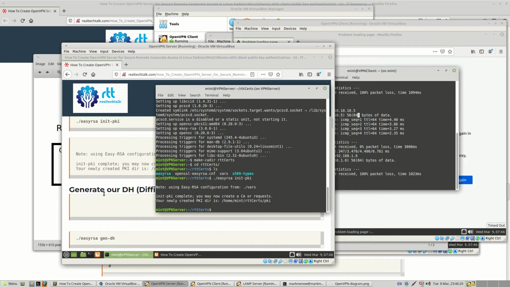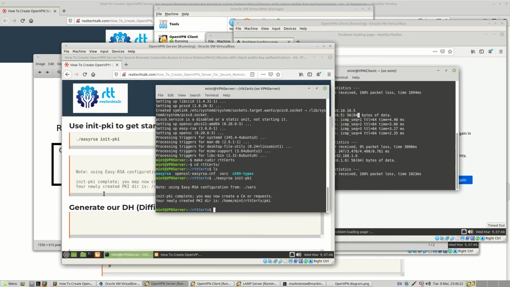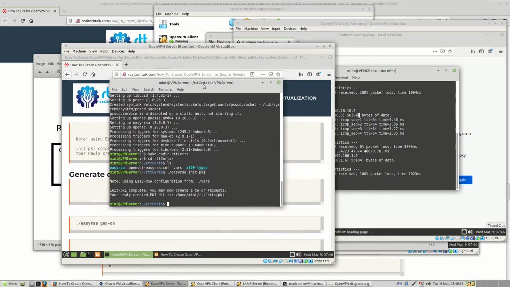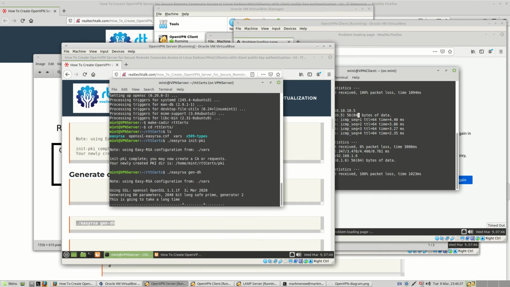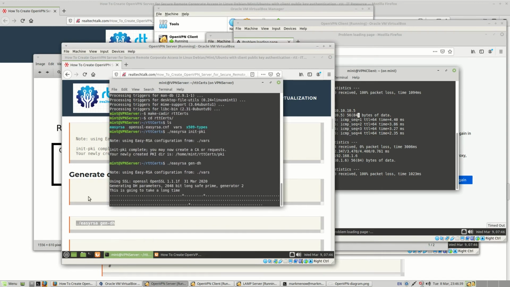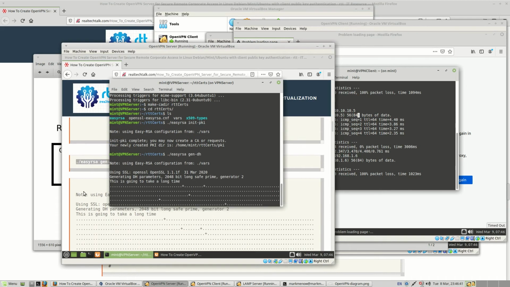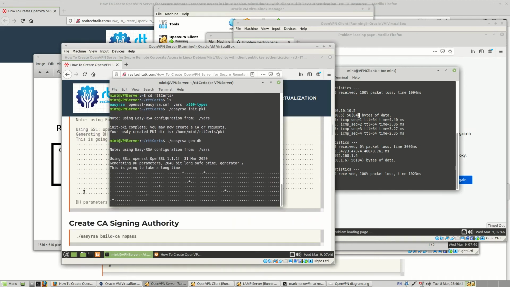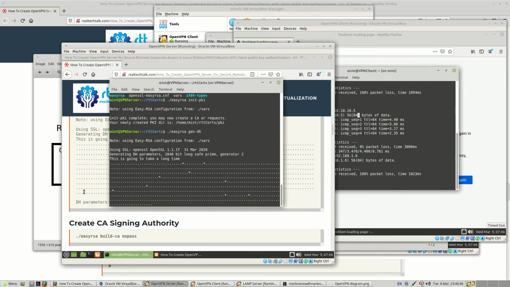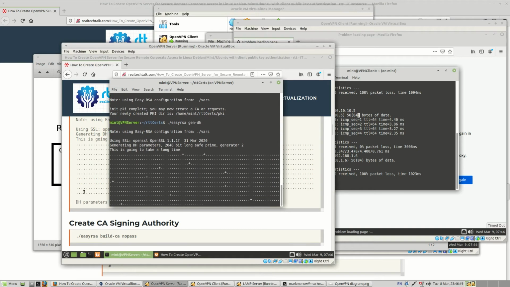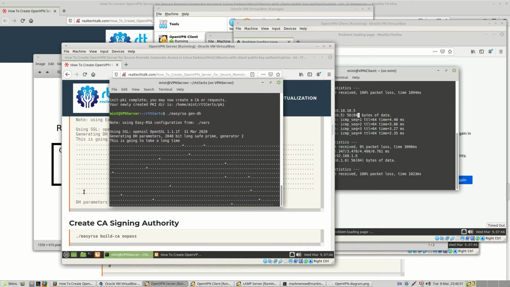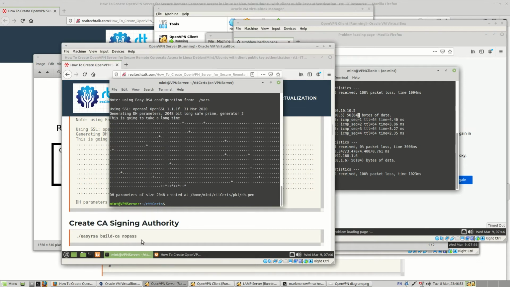So the first thing we probably want to do is create our Diffie-Hellman exchange key. This is how we exchange our keys in a secure way. It's one of the first things that we want to do here, guys. So you just type ./easyrsa gen-dh, and that's how we generate our secure Diffie-Hellman key. We'll just wait for this to finish here, and after we'll go on to the next step. Okay, great. So that's done.